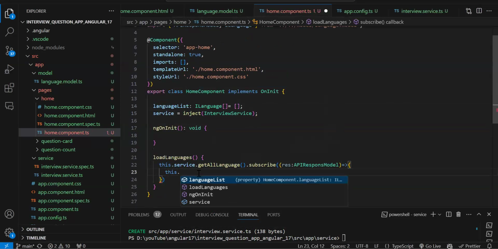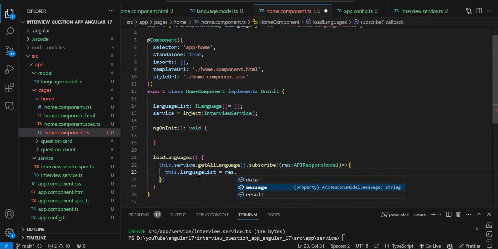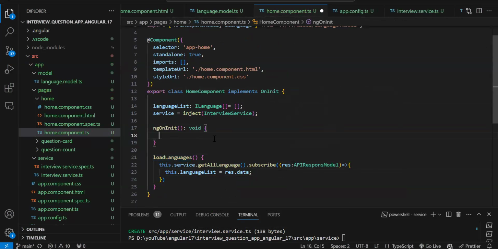So this.languageList is equal to res dot. Now you can see we are getting IntelliSense. This is because we have provided a data type to this result. This is the beauty of creating interfaces and classes: you don't have a chance to make a spelling mistake. Let's select the data. Now we have to call this in ngOnInit. Once on the page load, we need to call it, like this. Now whatever data we have got, we have stored in the language list.